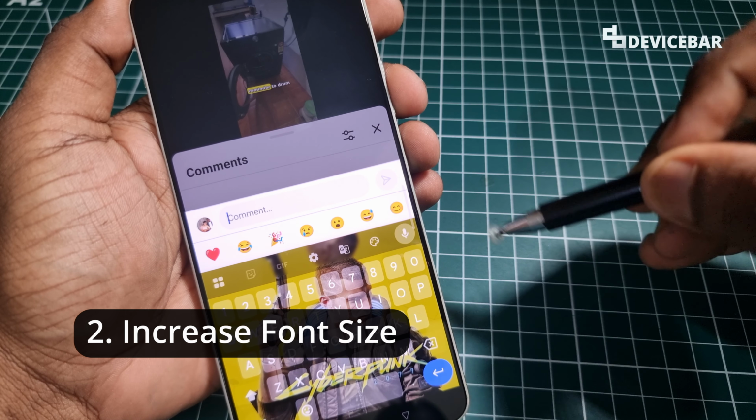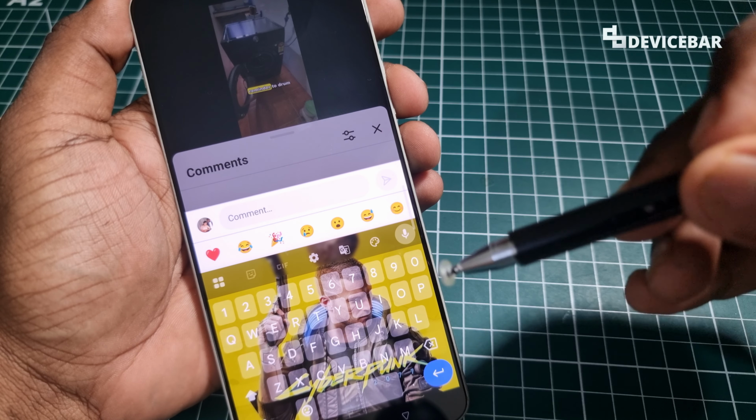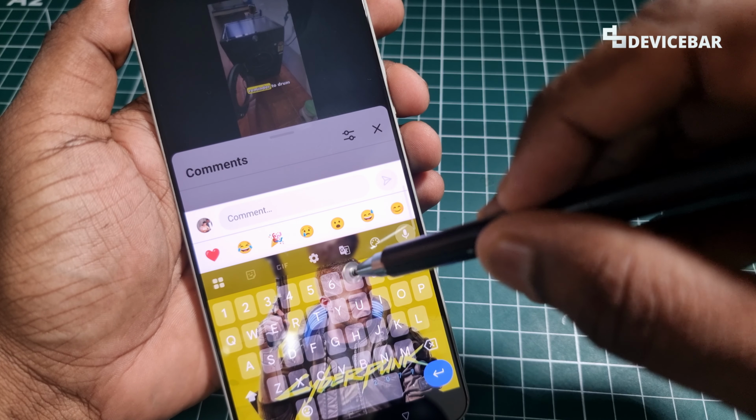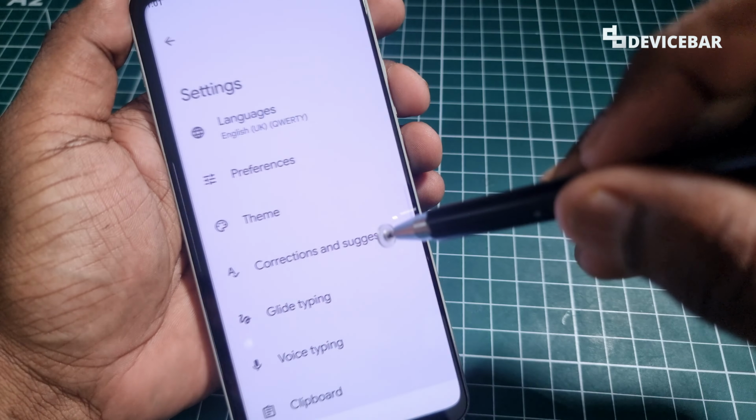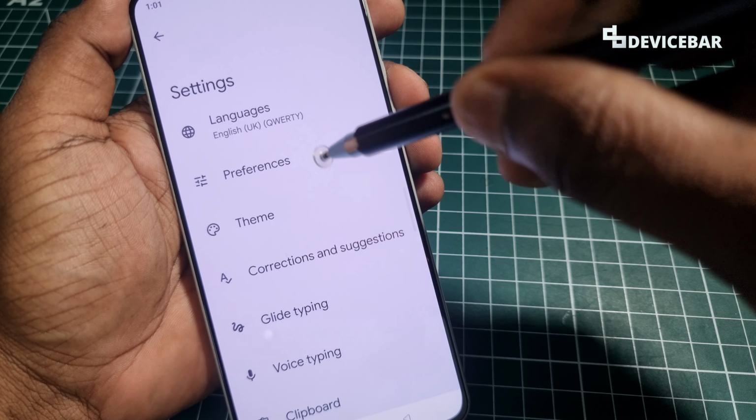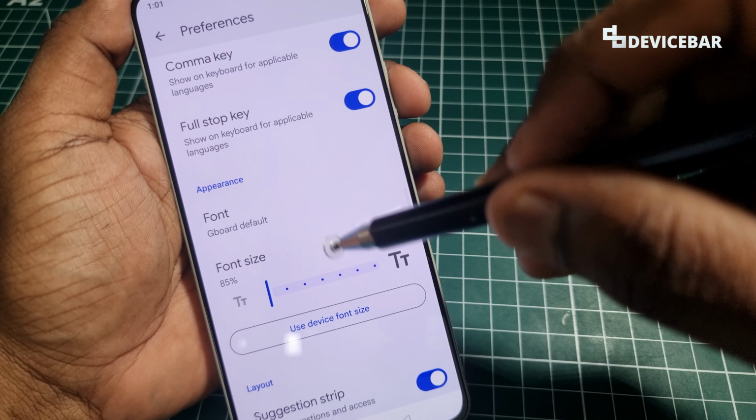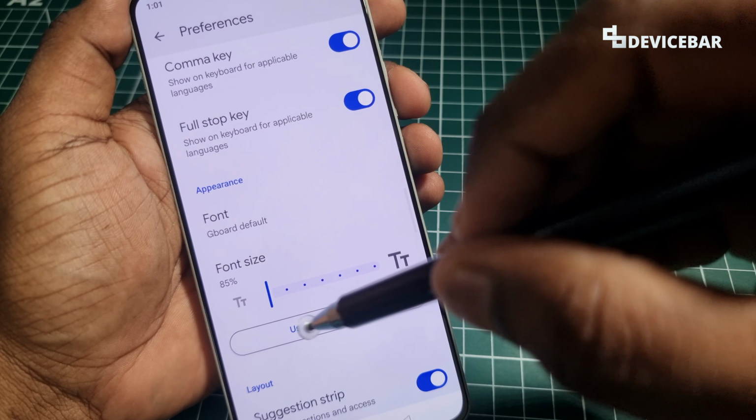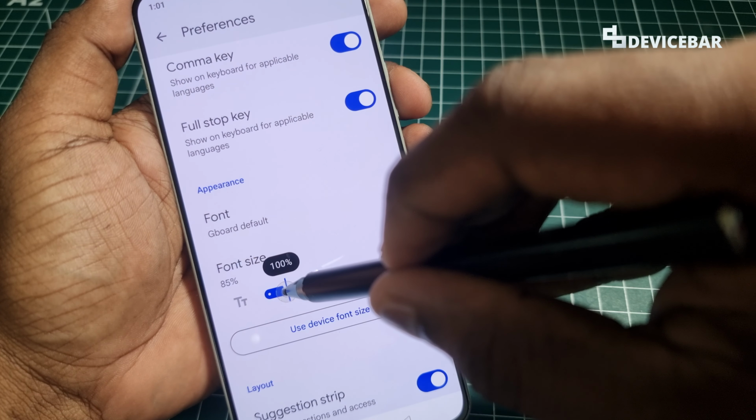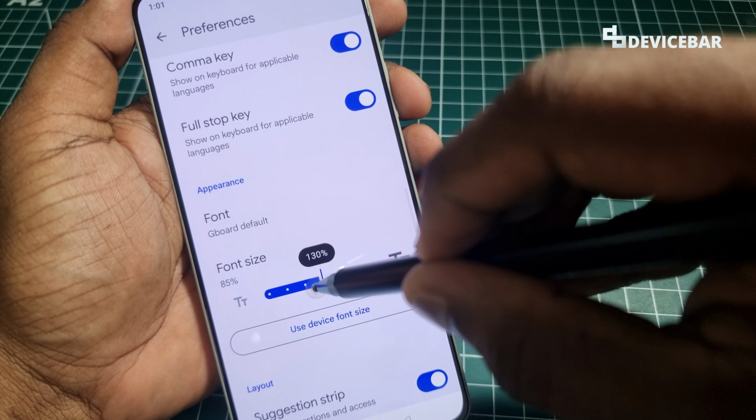And second, we can increase the font size. To do this, we can go to the settings gear icon and here we have to go to preferences. Then we have to go to font size and here we can increase the font size. We can make it as big as we want.